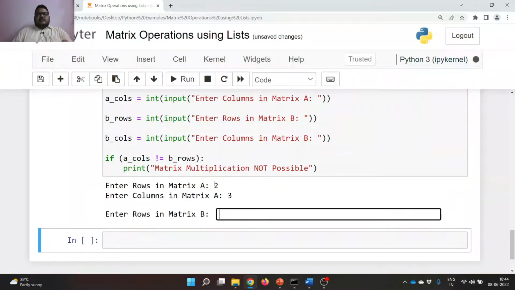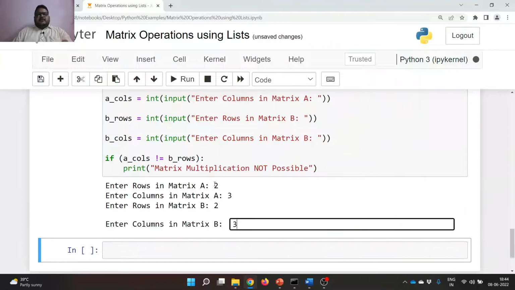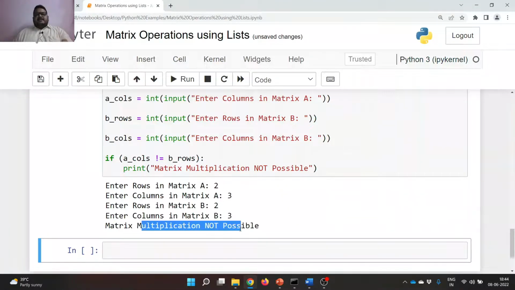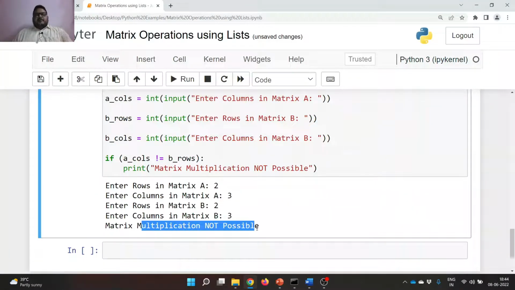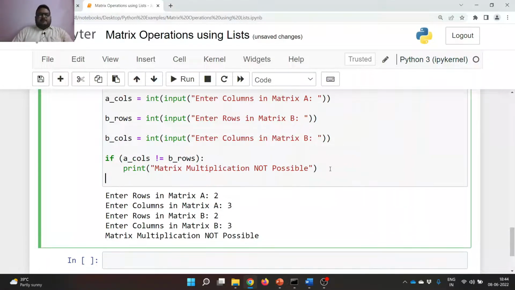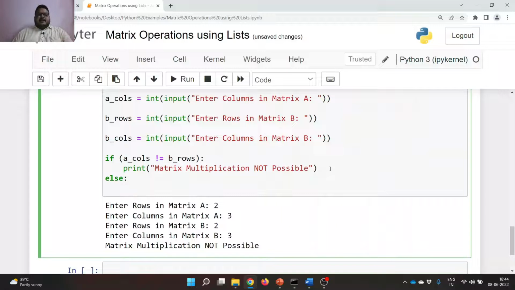Now let us try up to this one. 2 rows, 3 columns, 2 rows, 3 columns. Matrix multiplication not possible. So it is clear. Now what will happen if we have given the perfect one? Then what do we have to do?